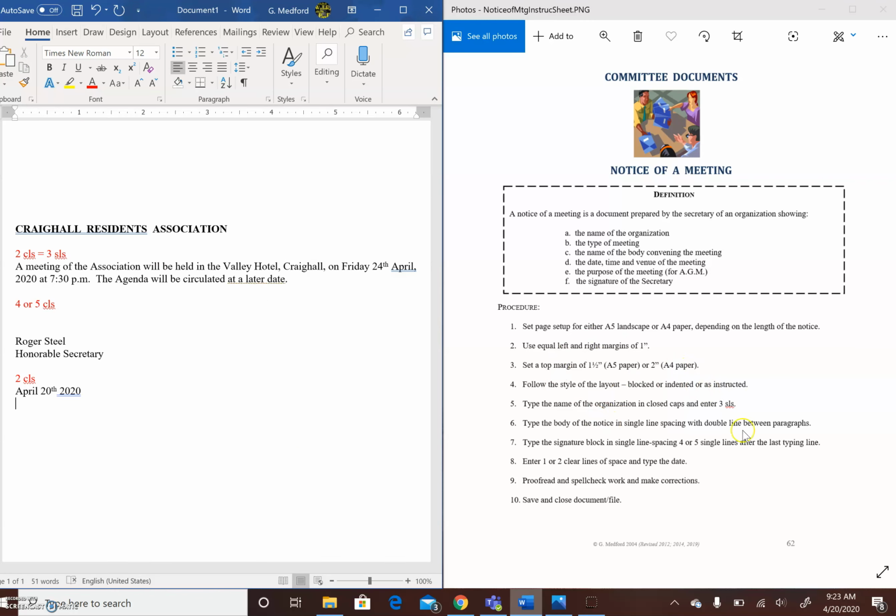So if we look at our instructions, we are going to see we set our top margin, we follow the style of the layout. In this case, the layout is in blocked style, meaning all lines of type begin at the left margin. We typed the name of the organization in closed caps. We bolded it. We entered 2 clear lines of space. We typed the body of the notice in single line spacing. There's only 1 paragraph in this notice. If there are 2 paragraphs, we would have left 1 clear line of space between paragraphs.